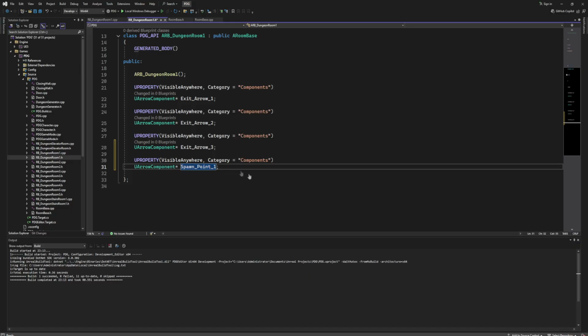I'm going to create 6 spawn points for each of our rooms, except our dungeon room 5, because this is kind of a bridge room, and I'm going to avoid spawning anything inside that room.